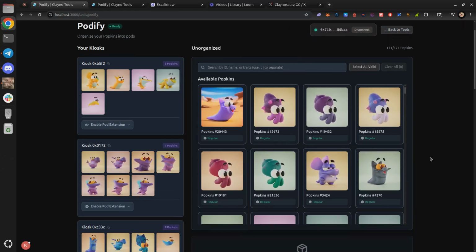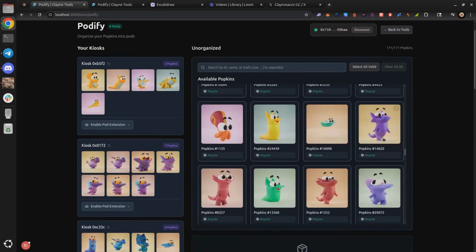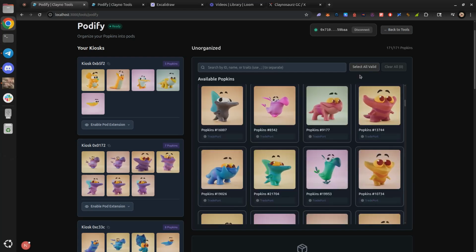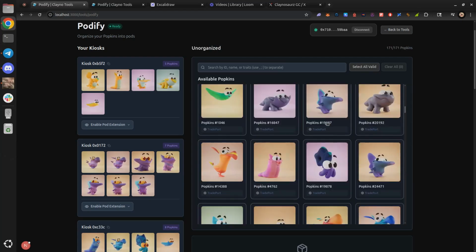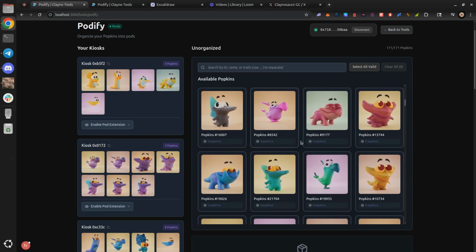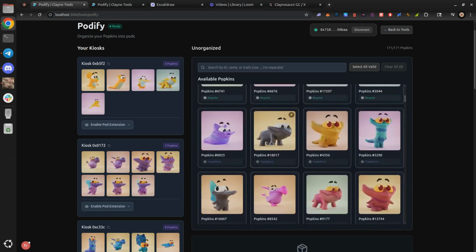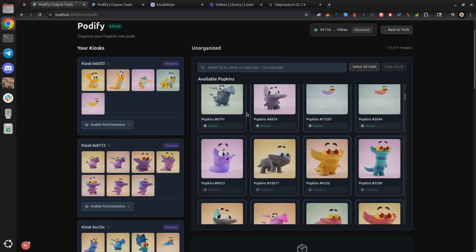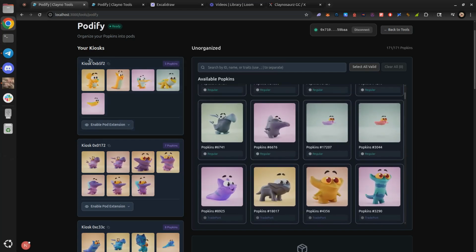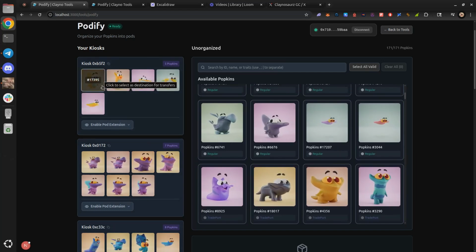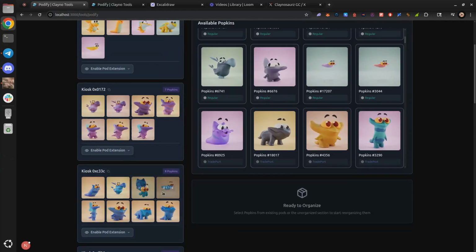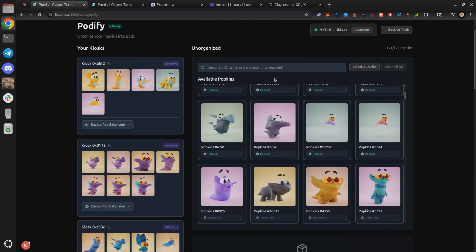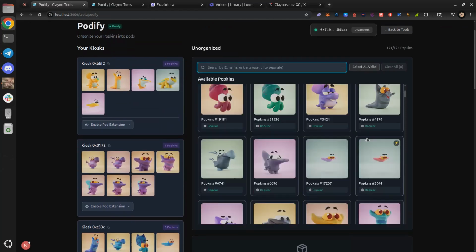So here on Popkins, these are all kiosks. They're labeled as unorganized, but these are all individual kiosks. Each Popkin is in its own kiosk, with the exception of Tradeport, which I've labeled differently because Tradeport kiosks have some rules that work a little differently than normal kiosks. I won't get into that, but just be aware of it. On the left, you have kiosks that have more than one Popkin inside of them. You can see I've already arranged some pods into different kiosks, and I'll show you how this works.